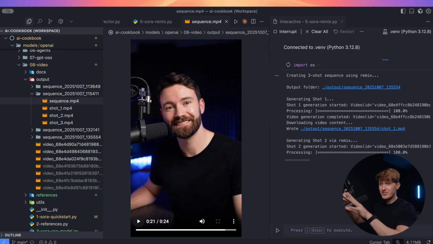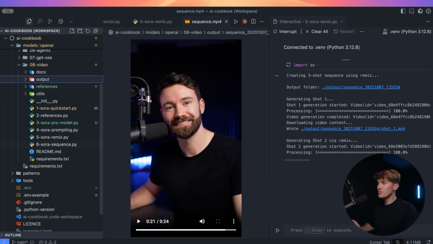So like I've said, the character consistency is definitely not there yet. I haven't fully cracked how to fix that. But this is already a loop that you can use.